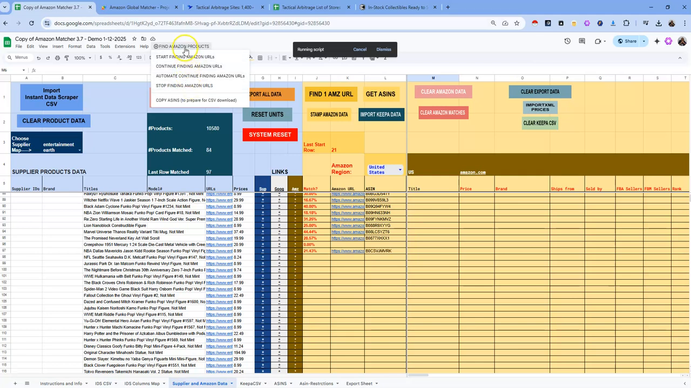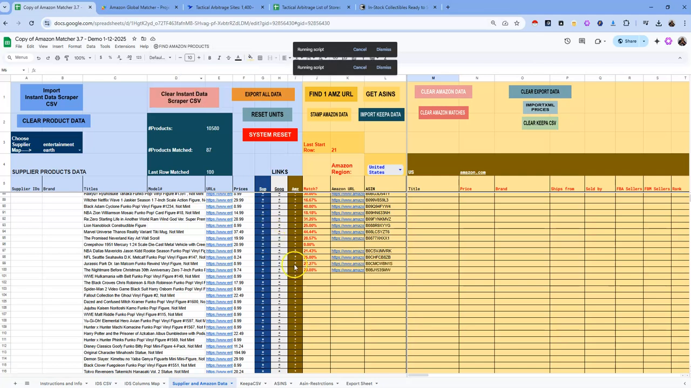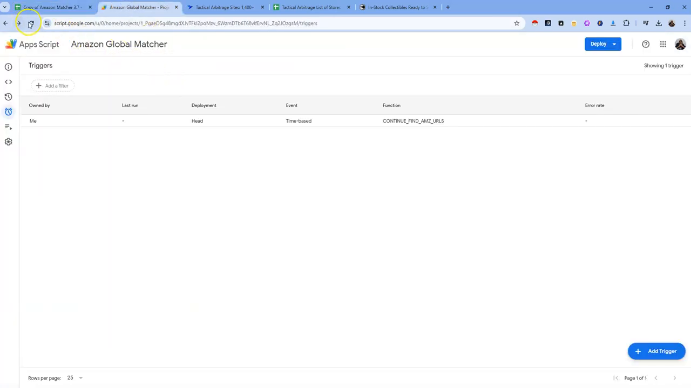But let me show you what happens if you click Automate again when you already have an automate that you forgot about. If you click Automate Continue again, when you go over here, I'm going to refresh this. You now have two of them. You have two processes.